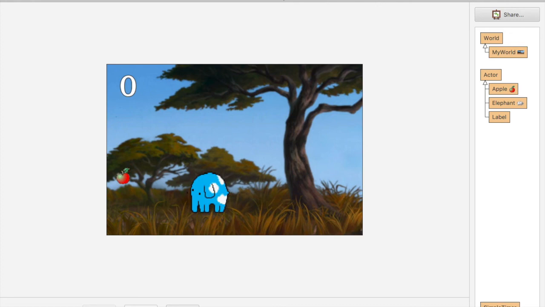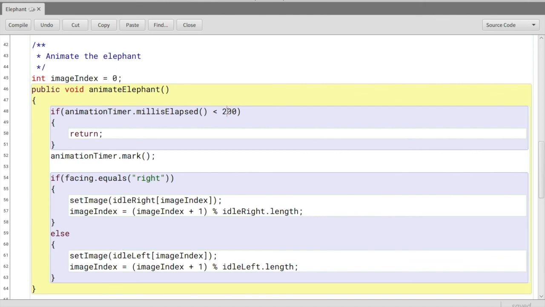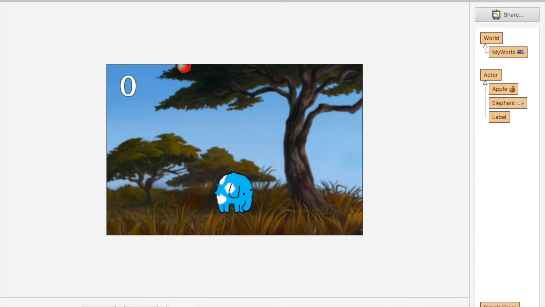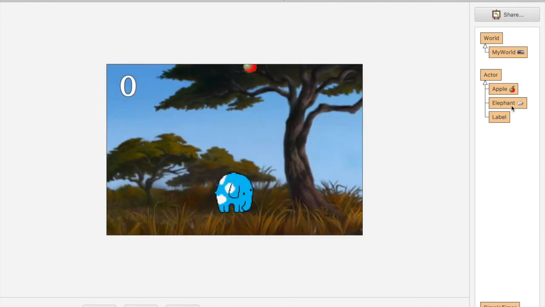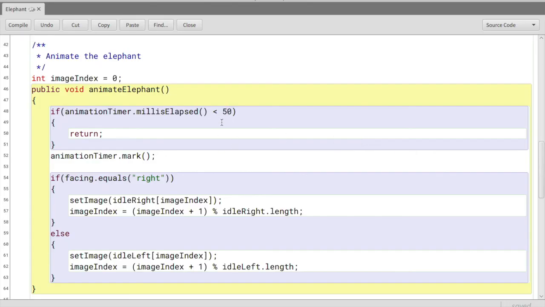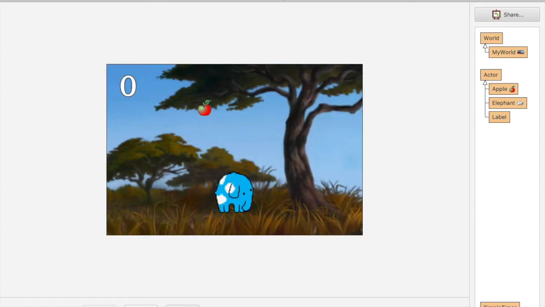Actually, that's better. We got our elephant wagging his trunk around, and you obviously will want to play with this until you find a good value for the game that you're creating. A smaller value, that's a little fast, I think. So maybe 100 would be a good number to use. So let's go back and just change it once more to 100 milliseconds. Compiling it now and running it shows the elephant wagging the trunk at a good rate.